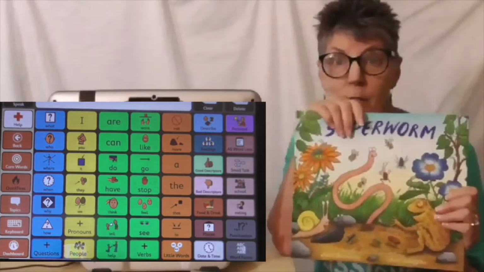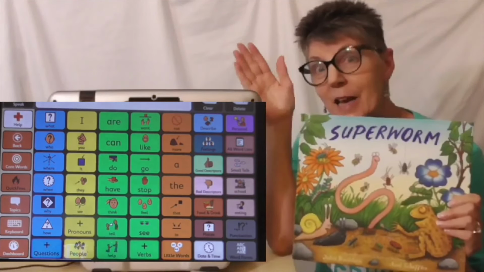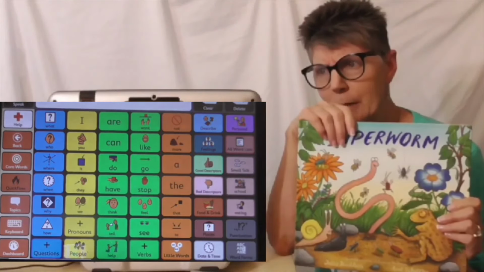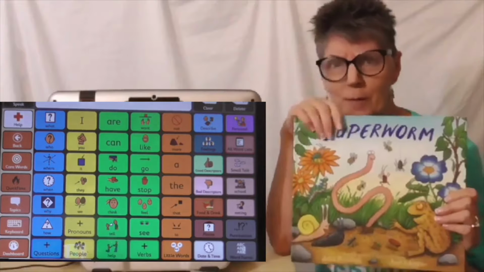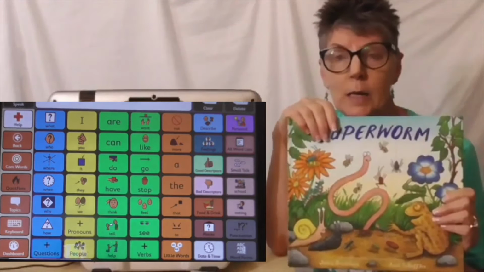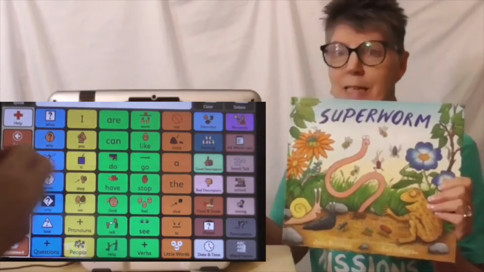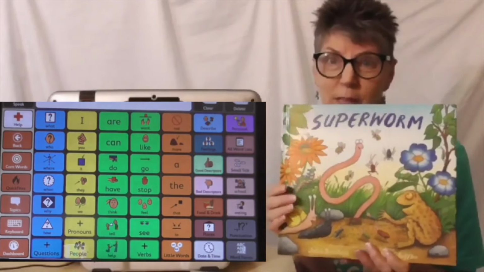Today I'm going to be reading Superworm and modeling it in SnapCore. Not my first language, maybe not my second, kind of my third. So I'm going to do the best that I can do. But we want to give people who are using different language sets just kind of an idea of how to do this modeling in different language sets.